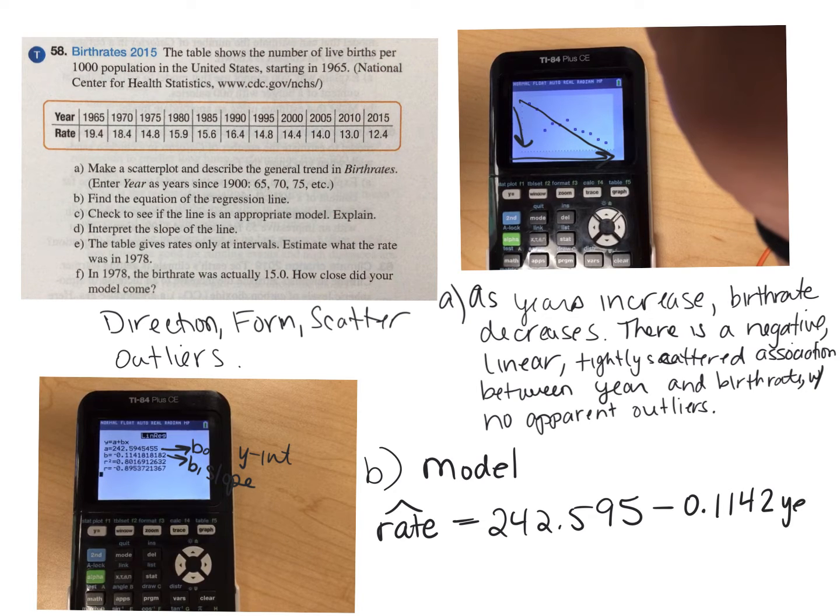0.1142 year. Now you're going to get different numbers if you used 45, 50, if you did years since 1900, you're going to get a slightly different equation. It's not wrong. The difference is when you plug in, say you want to predict the birth rate in 1987. For my equation, I'm going to put in 1987. If you did years since 1900, you're only going to put in 87. And that changes our numbers a little bit because you're putting a much smaller number in.